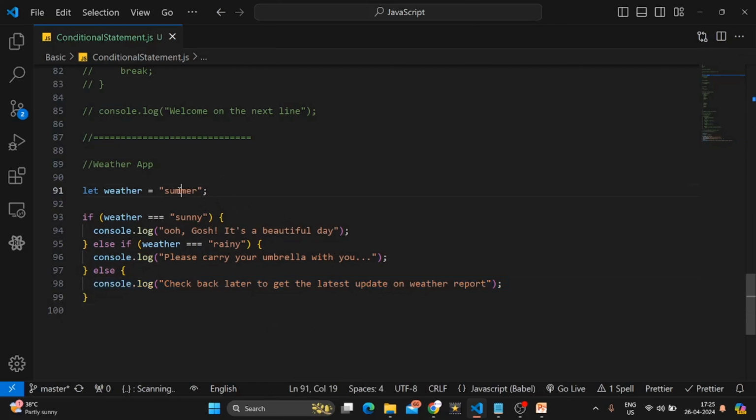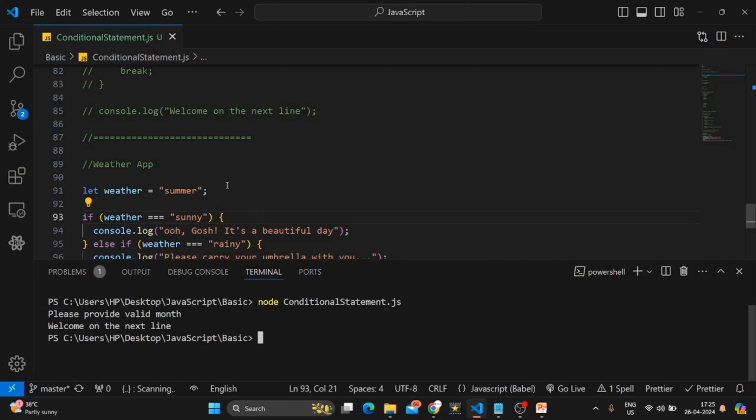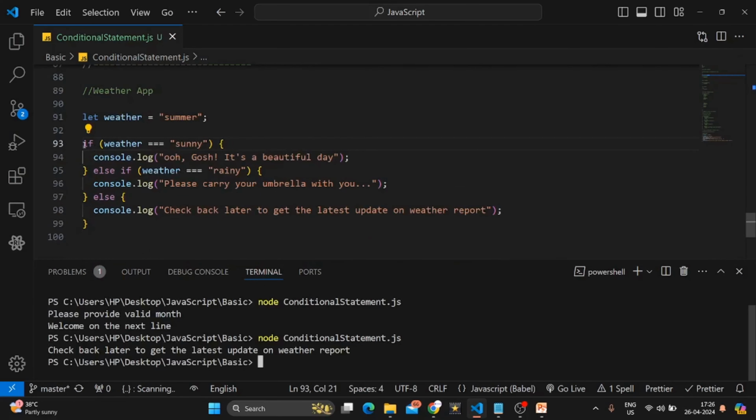Okay, let's try to run this program. Here I have taken the weather as summer. Now I will check whether I get the output or not. Here the first condition and second condition become false. That's why it has printed the else statement, which is "Check back later to get the latest update on weather report." The same thing is printed here because the above two conditions became false.